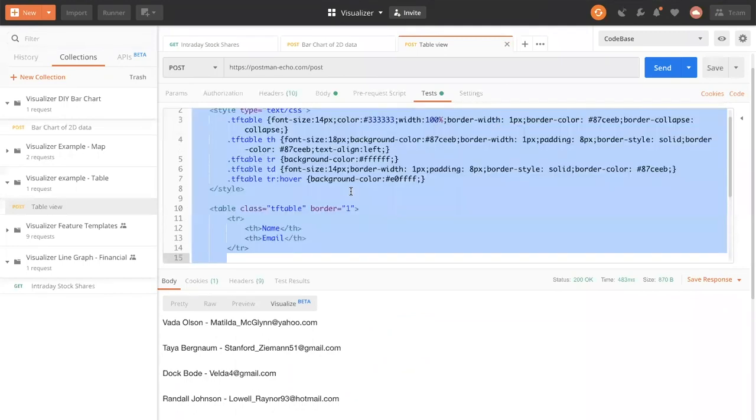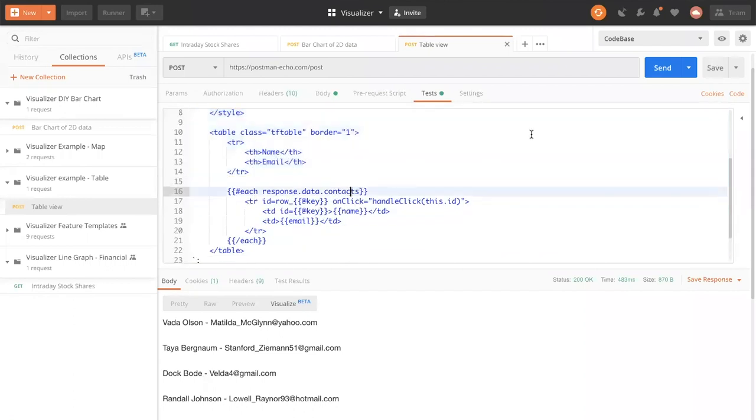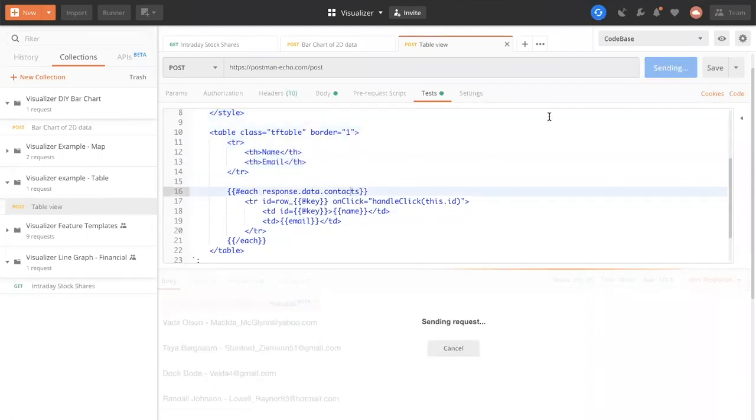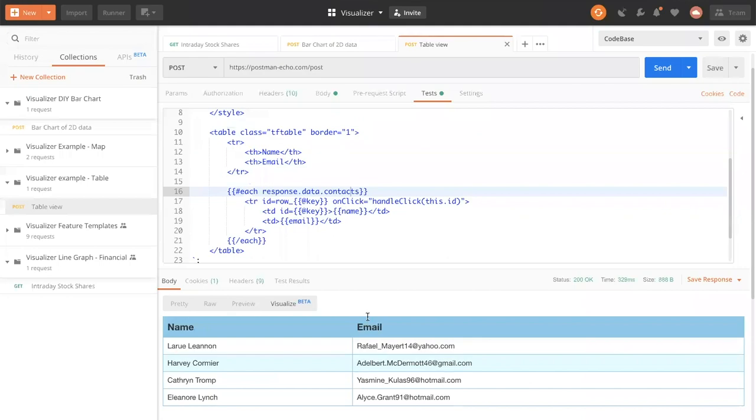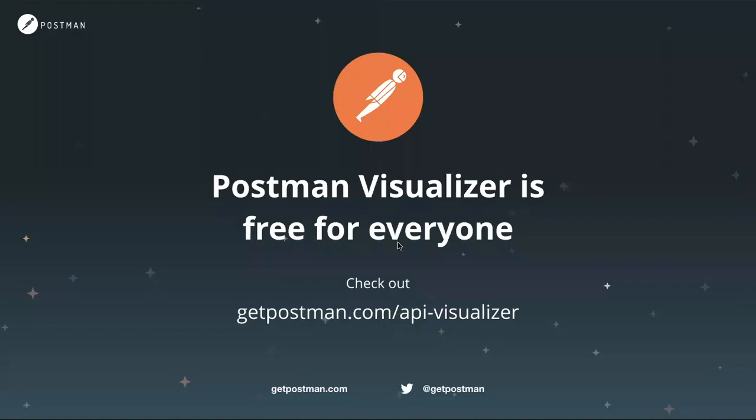I can just undo my changes, send that back again, and I have my table back. And the reason I was getting also excited is it's available for all our plans.